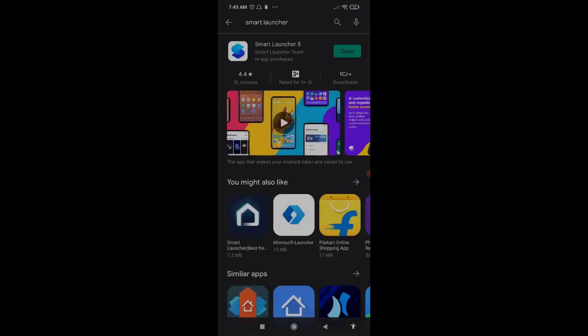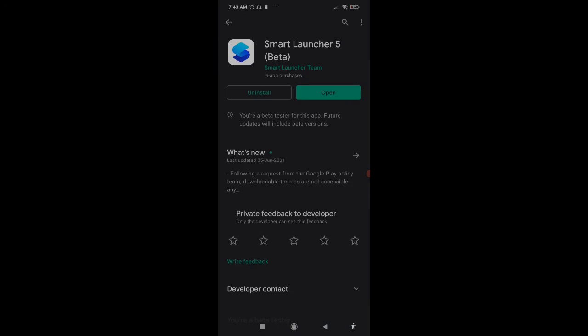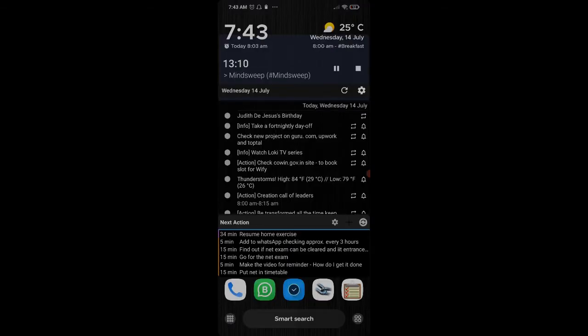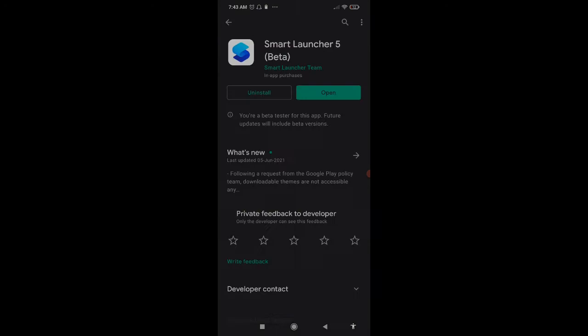Okay, so this is the smart launcher that you see over here. It on your mobile phone. I recommend if you're used to it, you can use that. This works best. And take the premium version of this launcher.